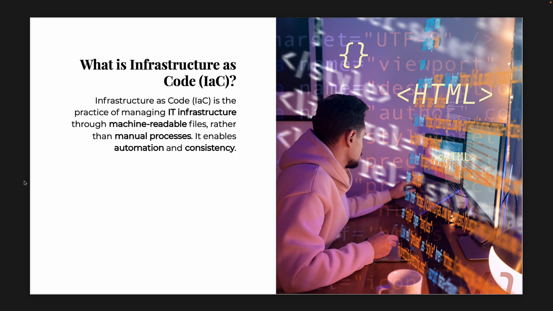But what is infrastructure as code, IaC? Traditionally, managing IT infrastructure involved manual processes, often through graphical interfaces. Infrastructure as code changes this by using configuration files. This method offers a safe, consistent, and repeatable way to build, change, and manage infrastructure. You can version, reuse, and share these configurations, enhancing collaboration and efficiency.